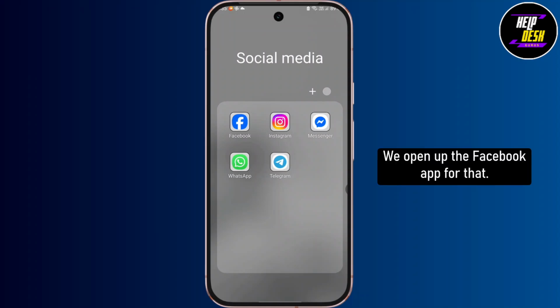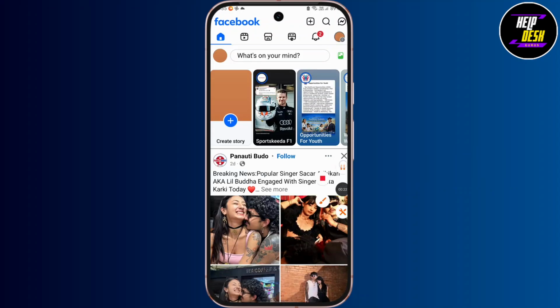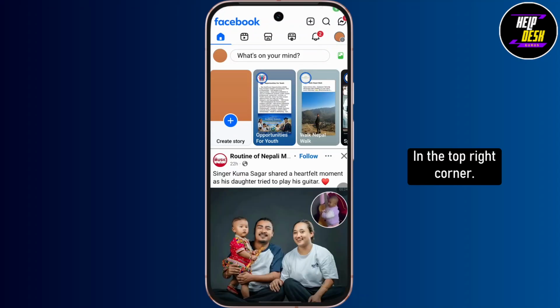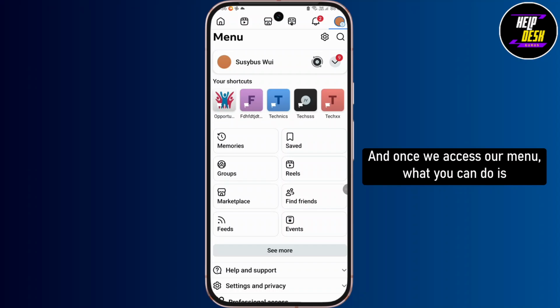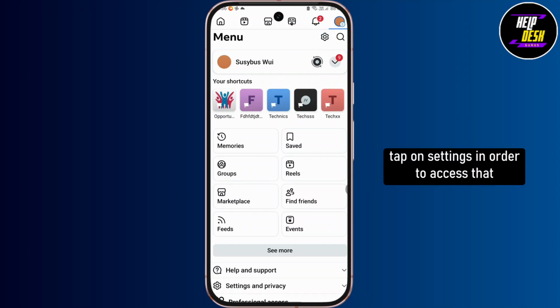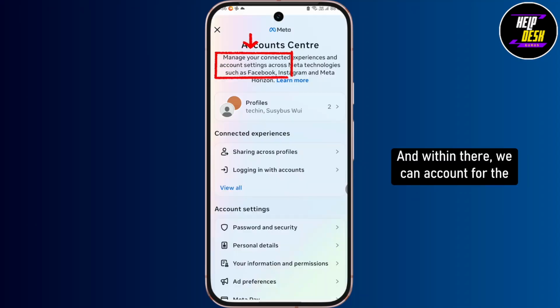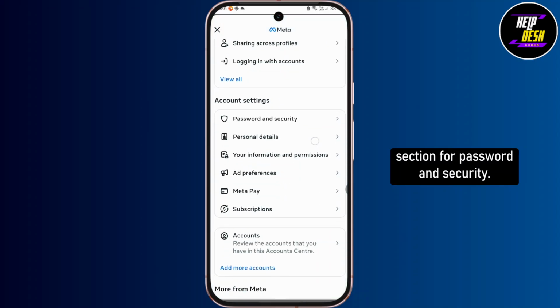We open up the Facebook app for that. And once we open it up, we can go to the menu option in the top right corner. Once we access our menu, you can go to settings and tap on it in order to access the settings of our account. Now within here, we can go to the section for Accounts Center for Meta. And within there, we can look out for the section for password and security.